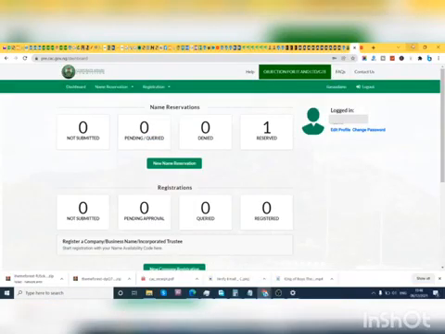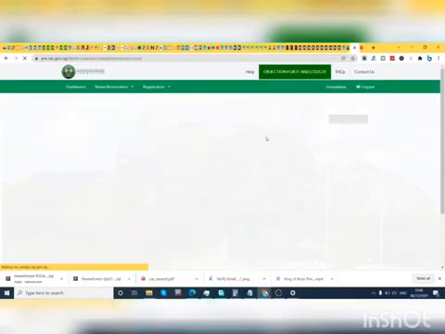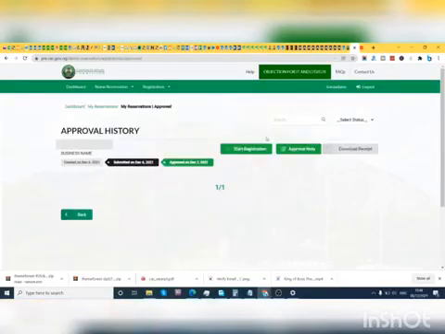So after the first step of submitting a name, like I said, after 24 hours, the name is either reserved, which is approved, or denied. Thankfully, the name I submitted has been reserved. To continue this registration, I have to click on reserved. It's going to show me the name that was reserved and the approval notes.